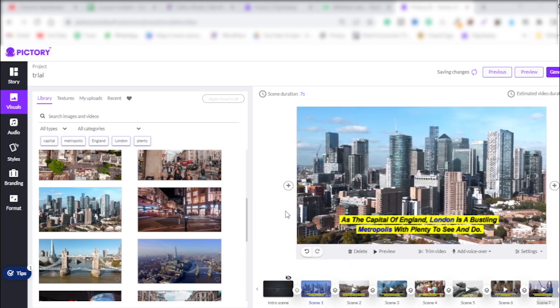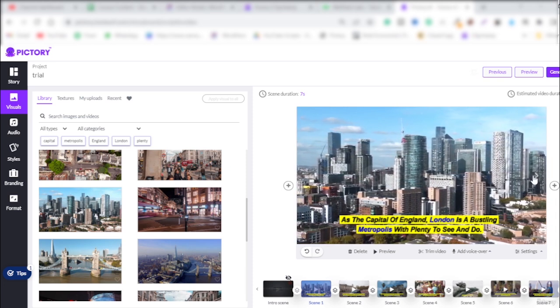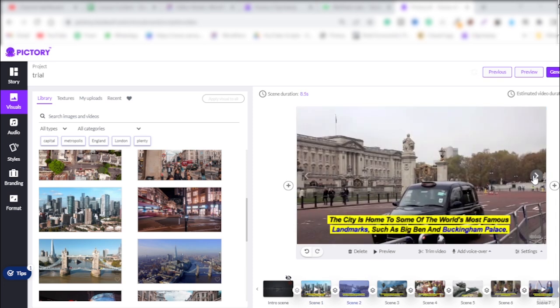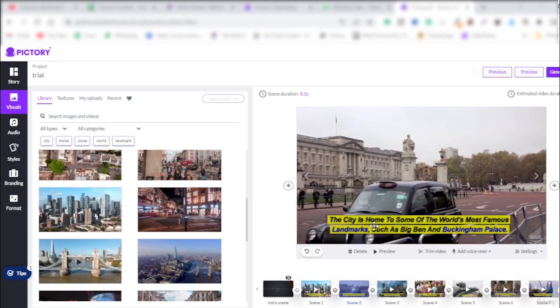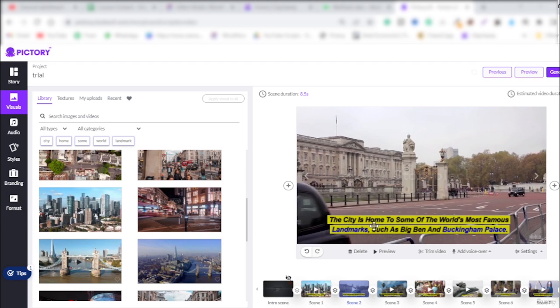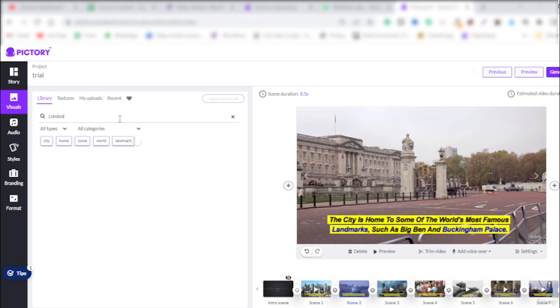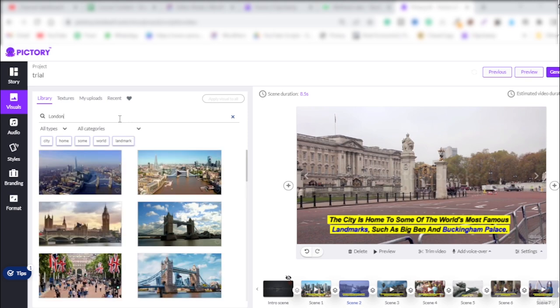So at the moment we don't have any transition. So in order to move to the next scene, just click this button over here. And the city is home to some of the world's most famous landmarks, such as Big Ben. Now just click over here and search London, and you will have all the London stock videos. And by the way, these are paid videos, but when you have the Pictory subscription, the watermark will be removed.